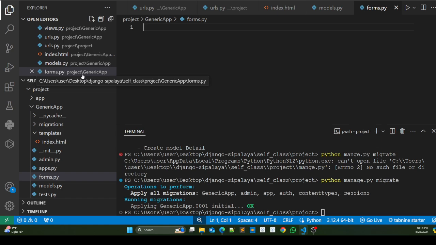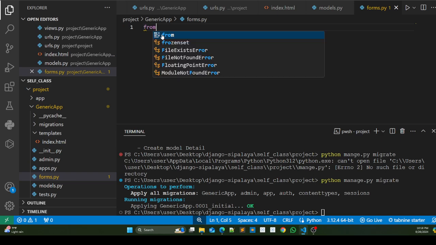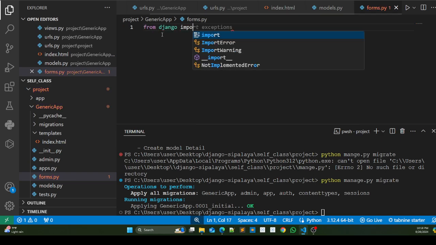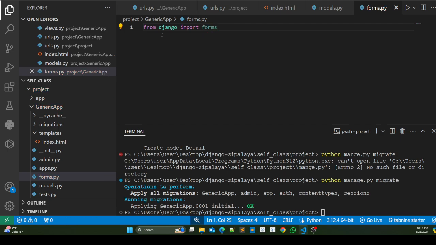So after that we're going to do something known as from Django. We are going to import what is known as forms. And from dot models we are going to import the model which we have just made. So that is the detail.